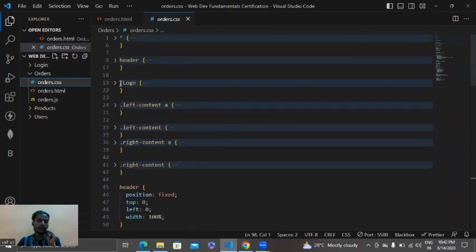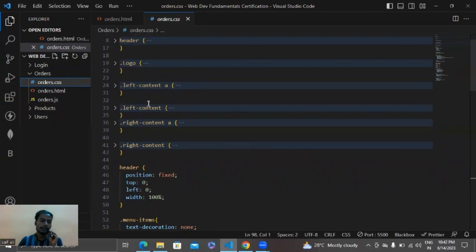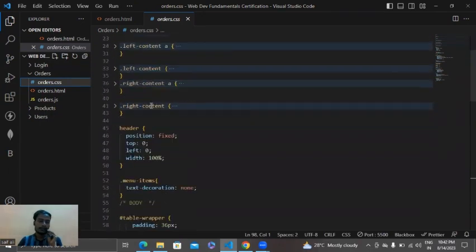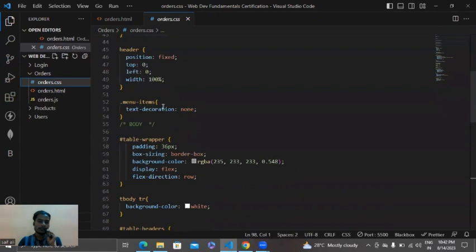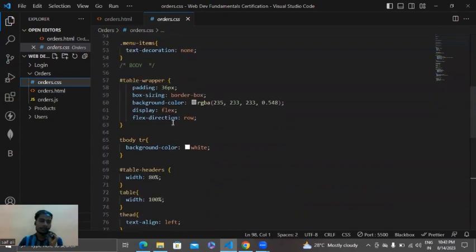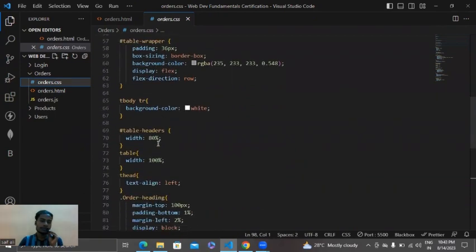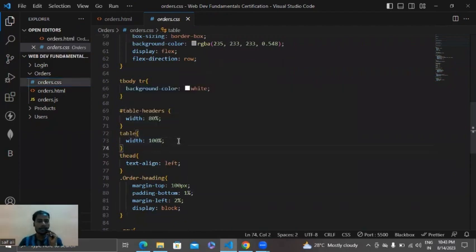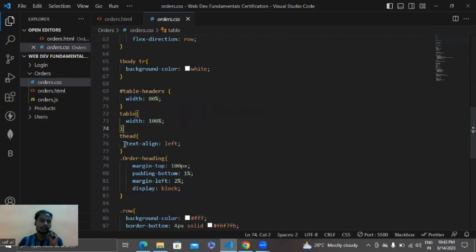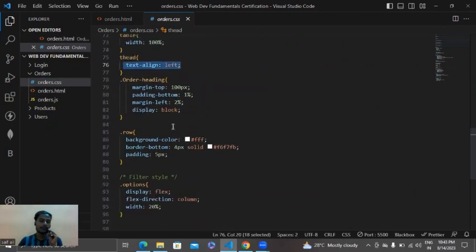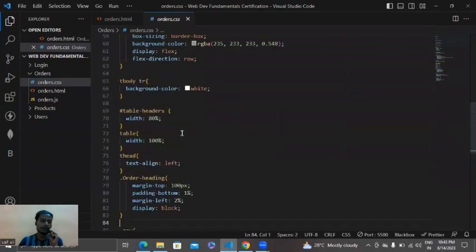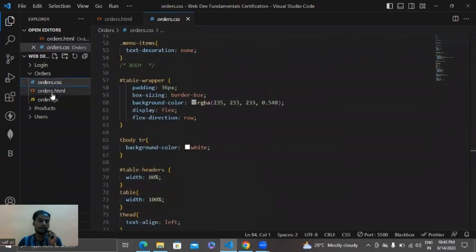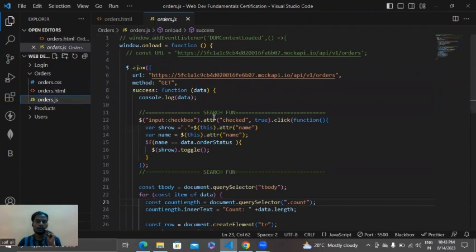This is the same as the old login and headers CSS, and menu items, table wrappers, table row, and I have given some needed width and height for that. This is the overview of CSS for the order page. Now let's go to the HTML order JavaScript part.